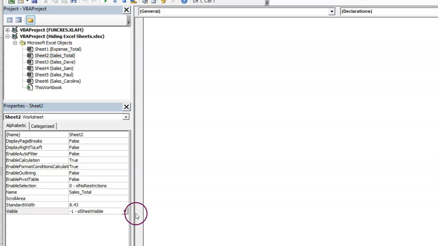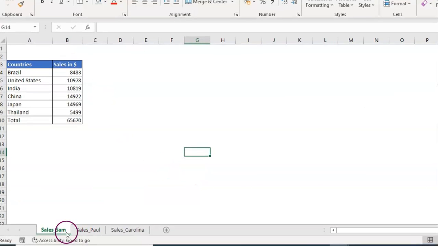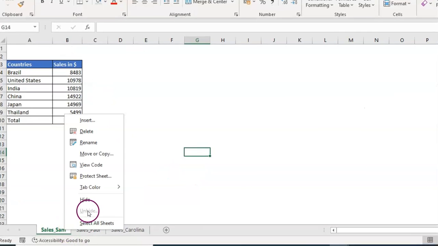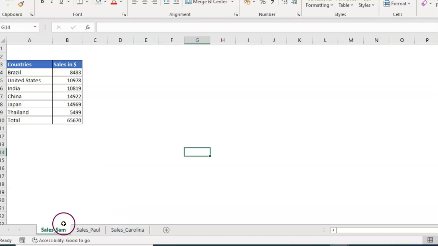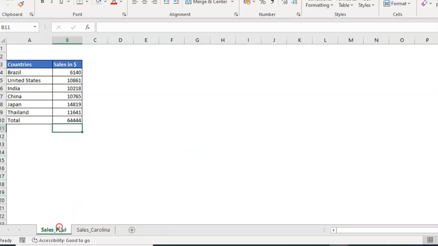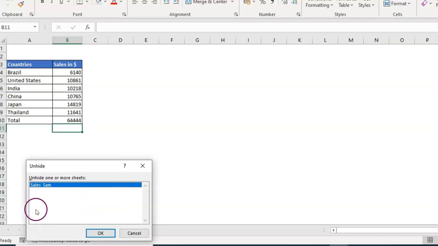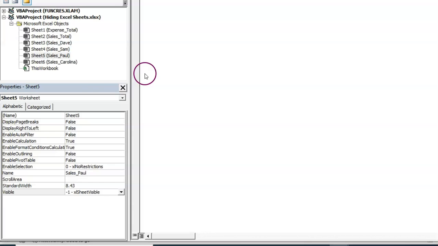Let me select another sheet and click on xlSheetVeryHidden. Let me do it for another sheet as well. Now when I go back to this tab and click here, you can see the unhide button has been disabled. So that is how you can disable the unhide option. But if you hide just one of these sheets and click on unhide, I can see this button, but I will not be able to see those sheets which I put in the very hidden mode. Let me cancel this and go back to this code.